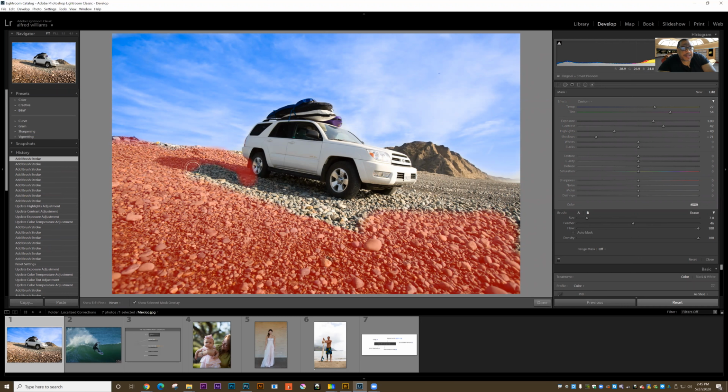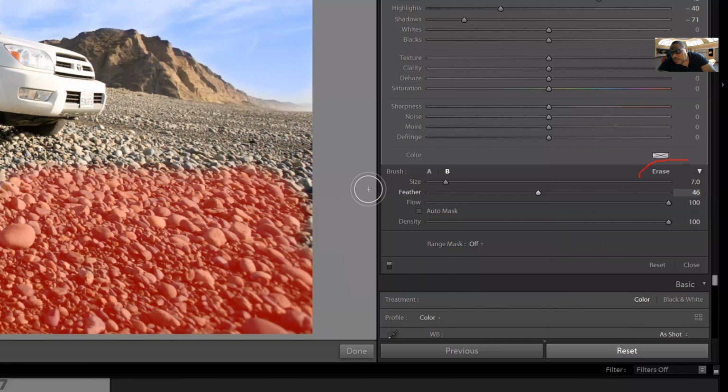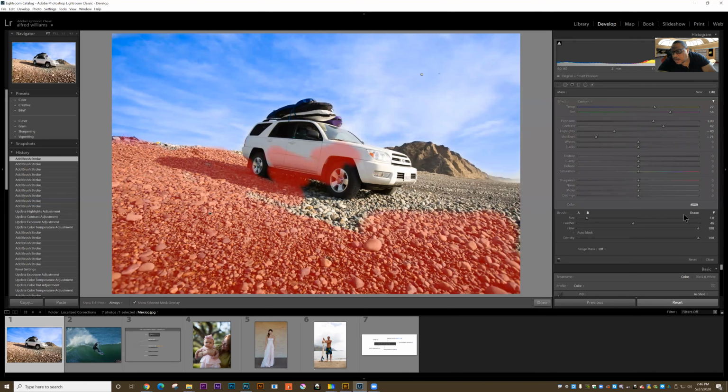Remember, if I make a mistake and I paint over something I shouldn't, I can come back over. I can choose the erase option, and then I can scrub away. Sometimes it's easier to paint over the thing you want and then scrub it back, you know? It just depends on what makes the most sense for you. I'm going to go back to my A brush, continue painting down my mask.